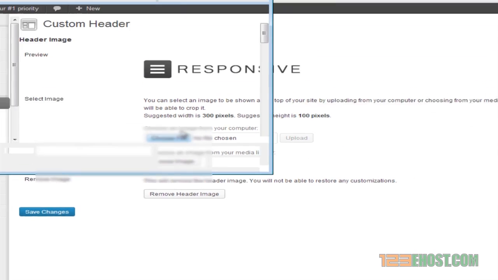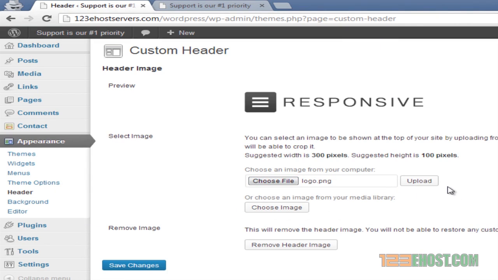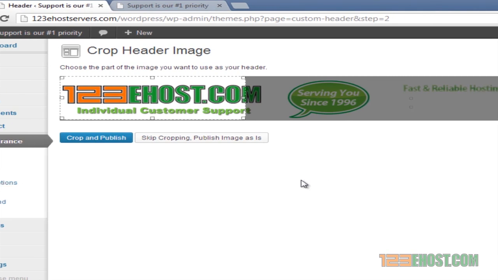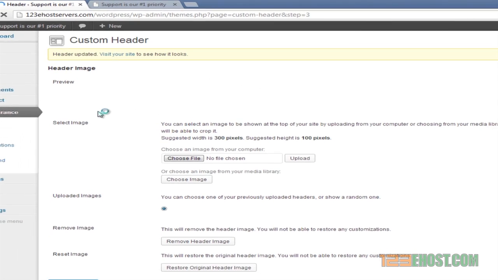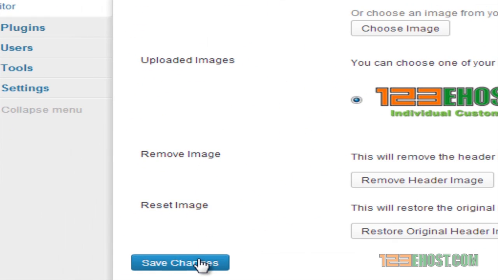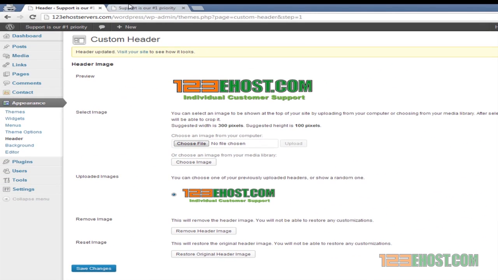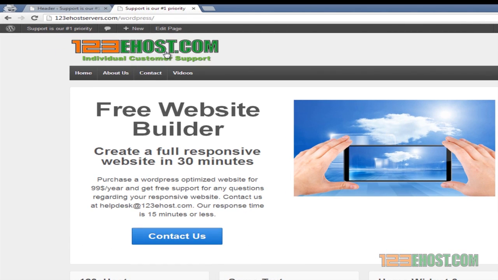Choose File. Let's select the 123eHost.com logo and click on Upload. This allows us to crop the logo. Here we go. Click on Crop and Publish. Save Pages. Let's check the live website. Refresh. We can see that we have a logo now.